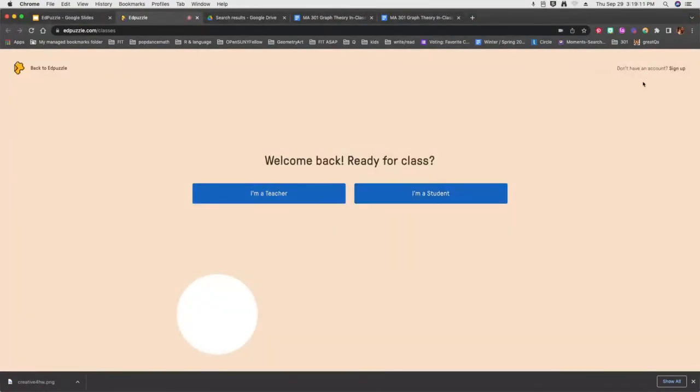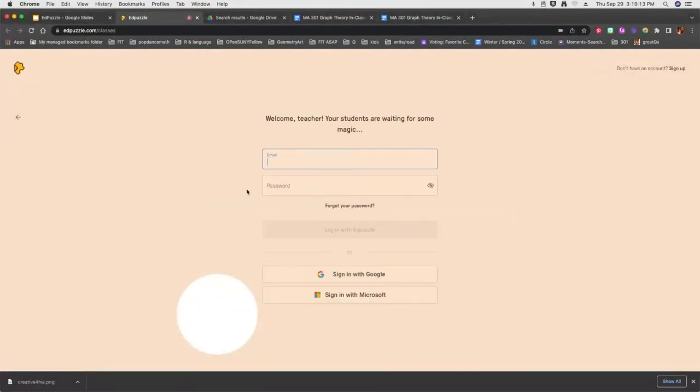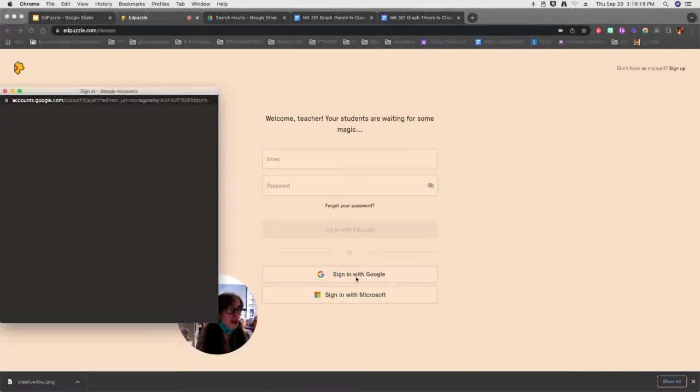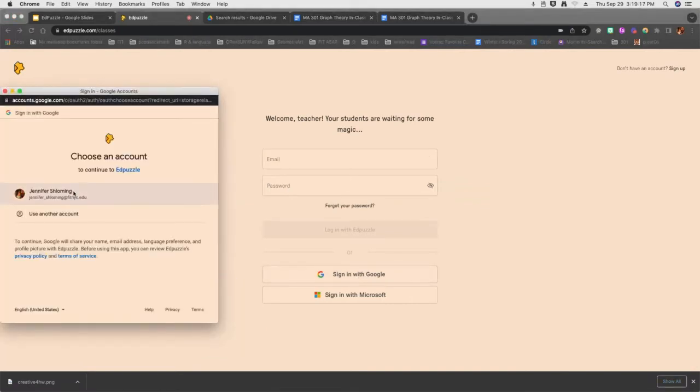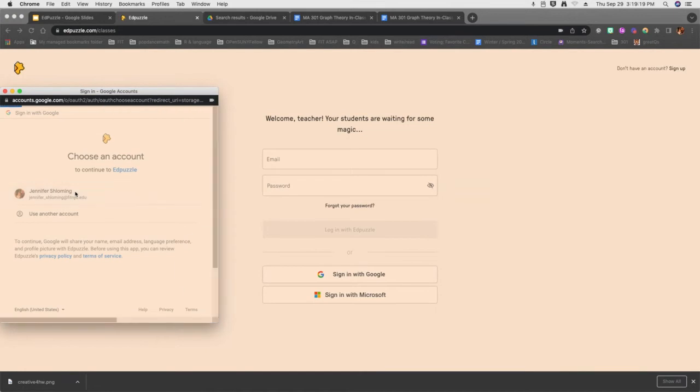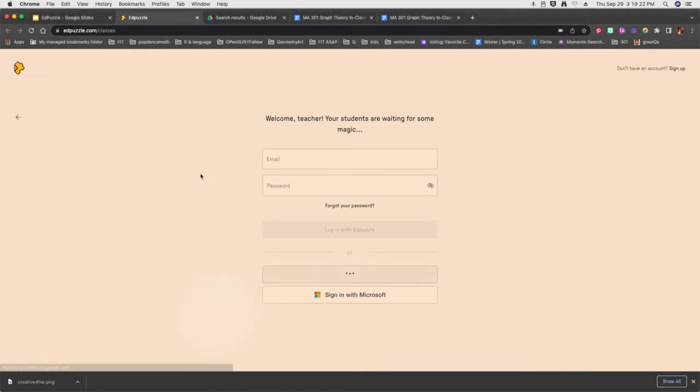Oh no. I'm on my work computer, so I just have to quickly sign into Edpuzzle, which I was going to say anyway, you can use your FIT account to do.